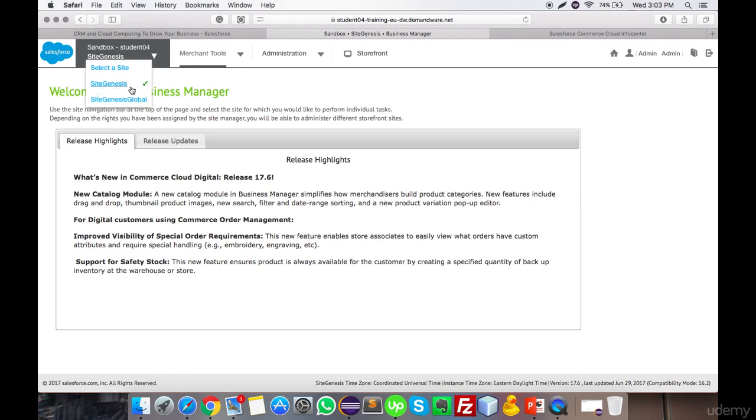Site Genesis is the default demo store provided by Salesforce Commerce Cloud, and it is site specific. And the second one is Site Genesis Global, which is a global website. We can customize Site Genesis for specific regions, but Site Genesis Global can be used for all regions. So these are the default demo e-commerce stores provided by Salesforce Commerce Cloud.